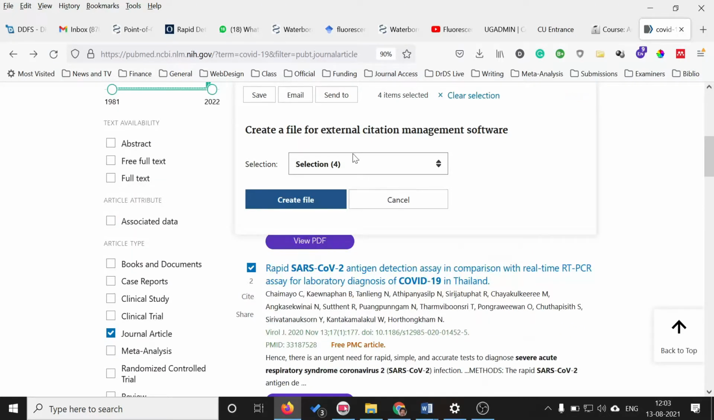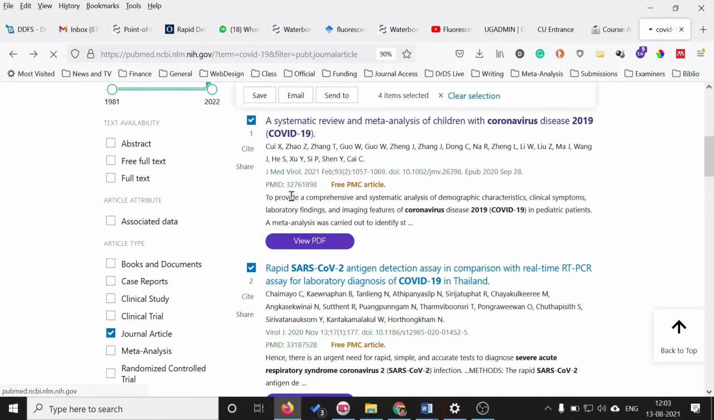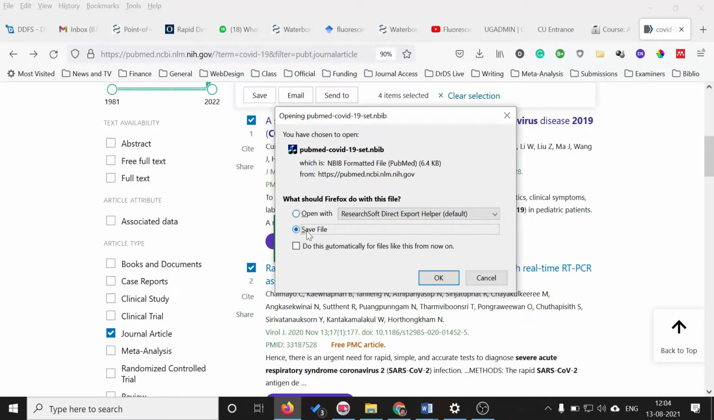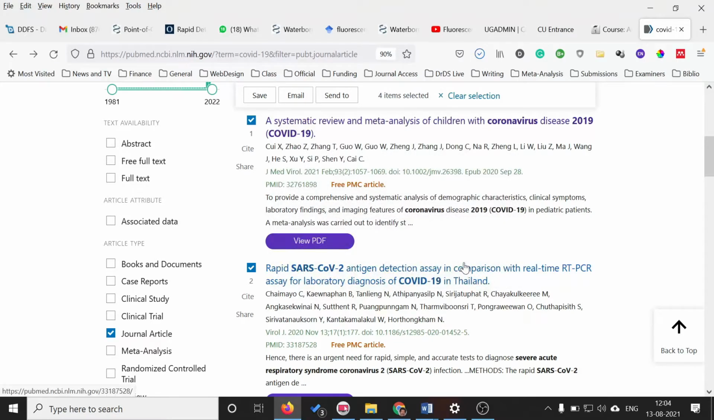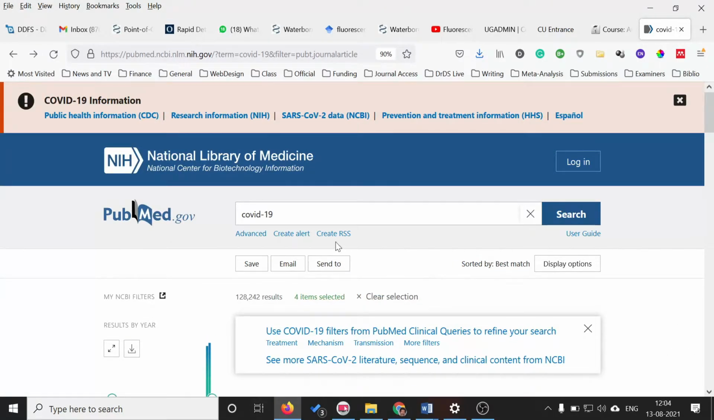Okay, so you can either select some of the selected articles, or the entire page or entire results can be selected, and you can create a file. This file is created as an NBIB file, and this is a format that can be recognized by most software like, let's say, EndNote or some other bibliography management software. Okay, so likewise you can download these results.